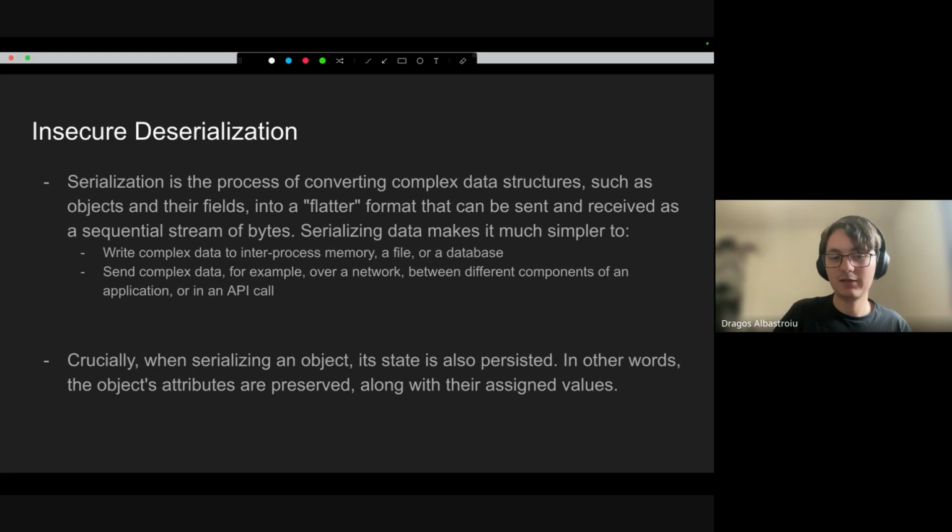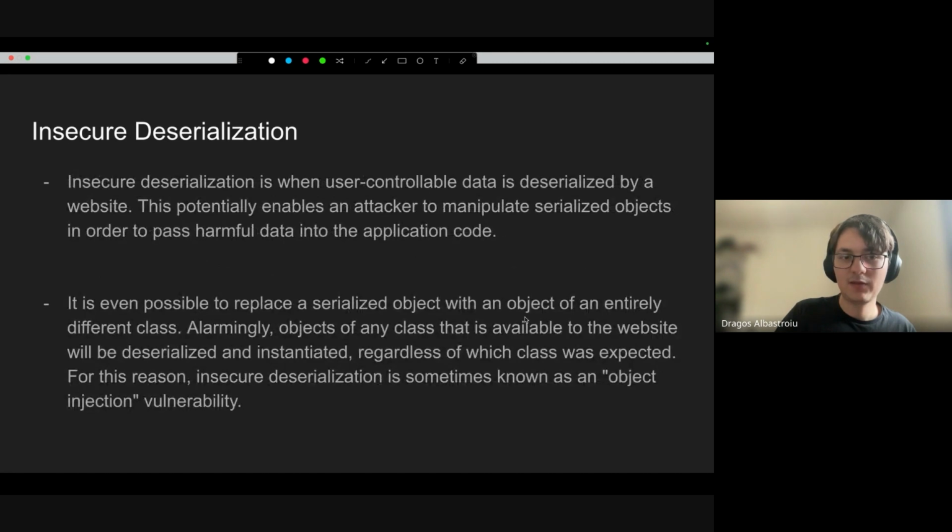Now, why is this insecure? Well, because not all objects are created equally, right? So we might have a class user that is serializable into some data, but we might also have a class command that just does system in the constructor, right? Or it has some fields and it does system somewhere.